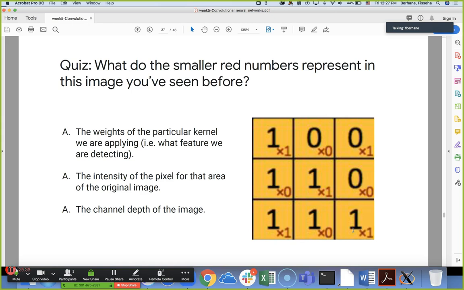And we have another quiz here. What do the smaller red numbers represent in the image you have seen before? The subscript values here are the weights. This is part of an image, and we are going to convolve this filter over an image, and these are the weights for that filter. We don't manually specify the values of the filter. The model itself learns. For example, if we ask it to use 10 filters, it learns using backpropagation the corresponding weights for each filter.